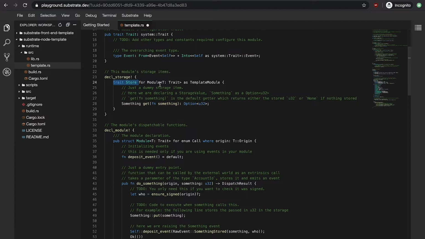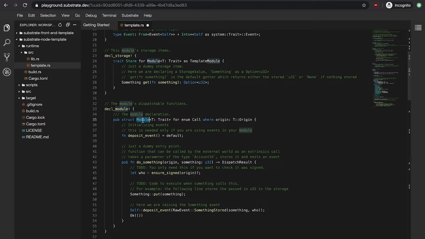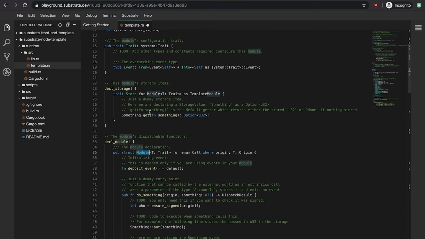Trait store means please create a new trait called store, which is a trait that will associate the inner storage items, which we'll define later, to this module, which happens to be bound with a trait called trait. The module is actually defined below in another macro called declare module, where you'll write your actual blockchain runtime logic. Let's not worry about that for now, because all this snippet does is associate your storage variables here with your eventual runtime logic.